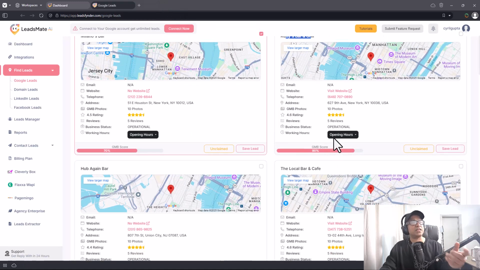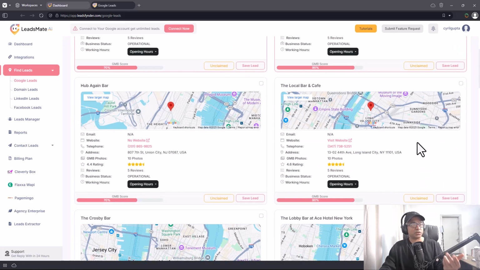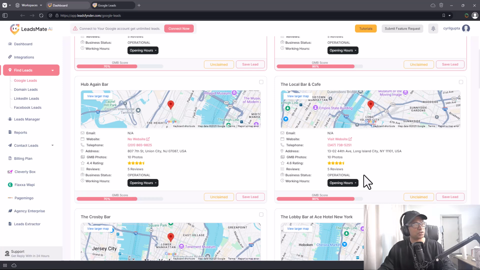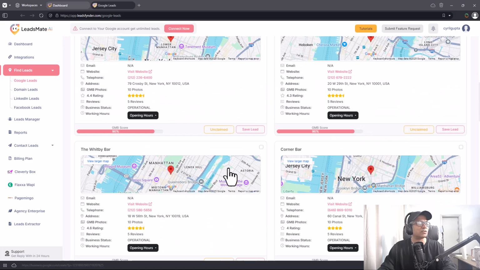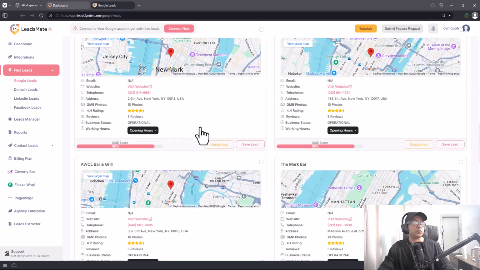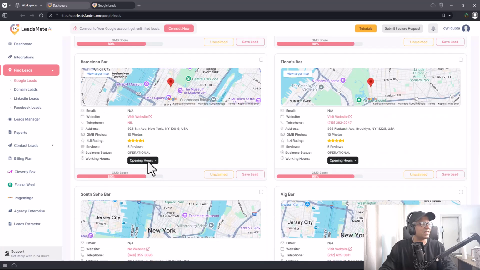Now again, the same thing, they don't have a Google My Business profile that is claimed, it's unclaimed. So yes, you can step in, you can offer them a few services. And then there is Hub Again Bar, the local bar and cafe, Crosby Bar, so many different bars, right? And you can see each one of them has reviews. Some of them have a website or not, but nearly every one of them has listed their phone numbers in there, which is very useful for you, because that means you can use that information to contact these guys and offer them services yourself, and you can contact them through SMS too if you want to. All right, so keep going.